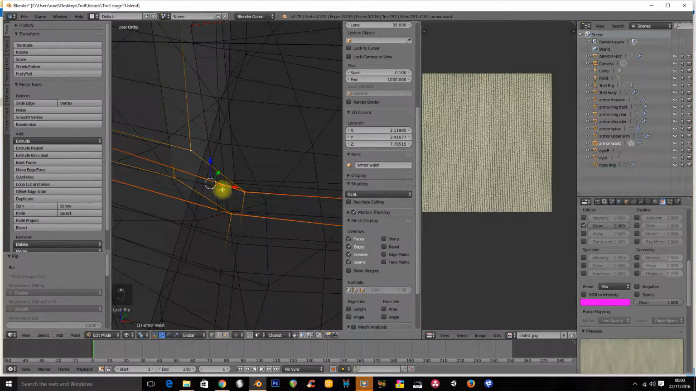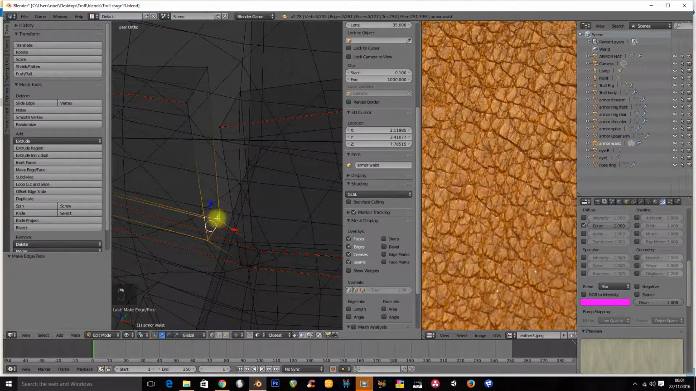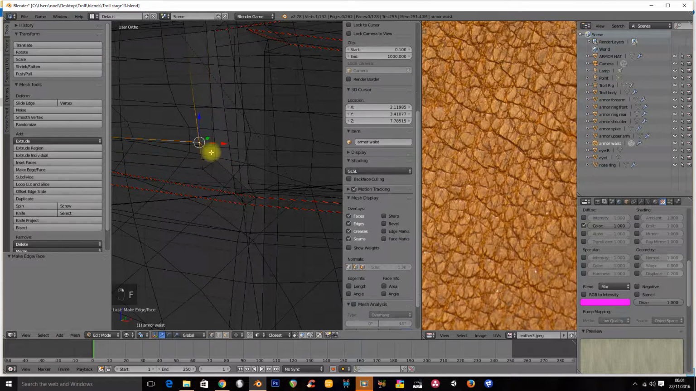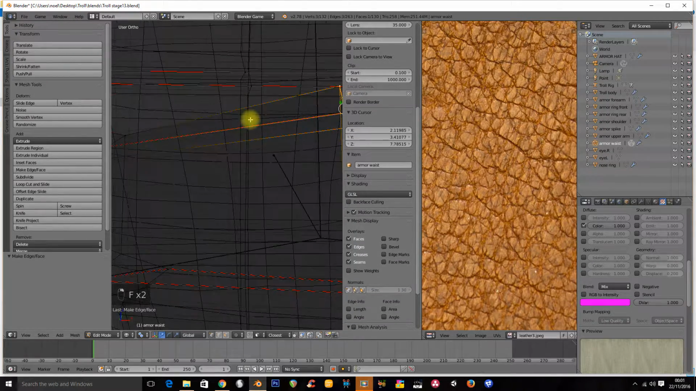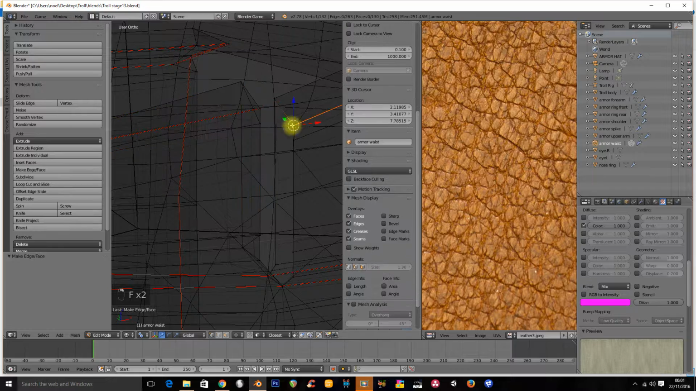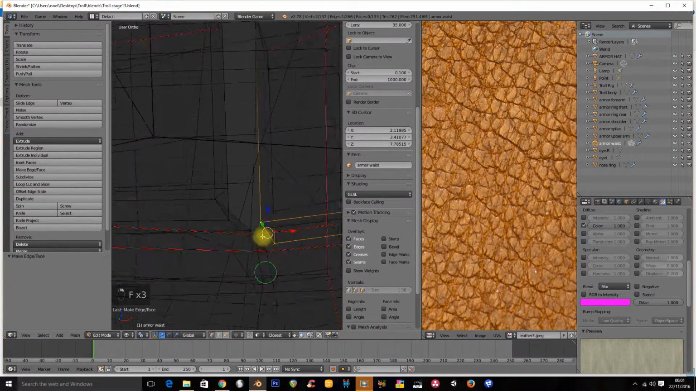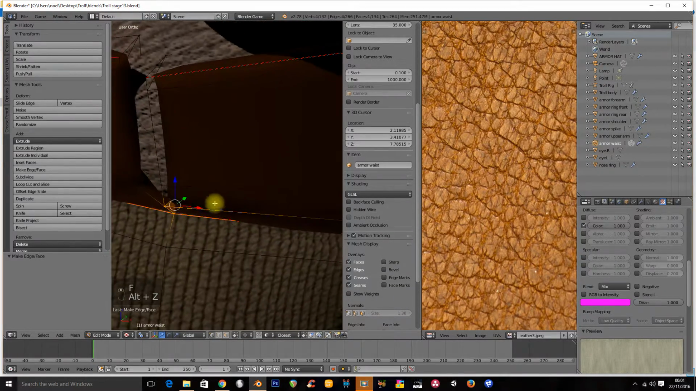So I'm going to just create some new geometry. So there's a face, and that's a face. Face, that's a face. And do the same here. So face, and face.